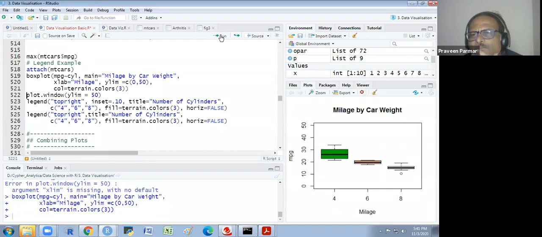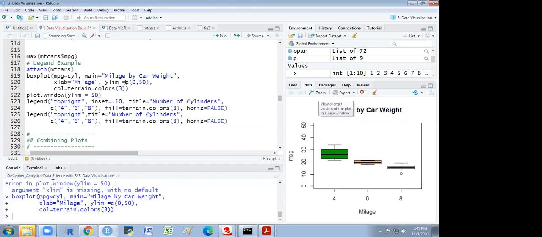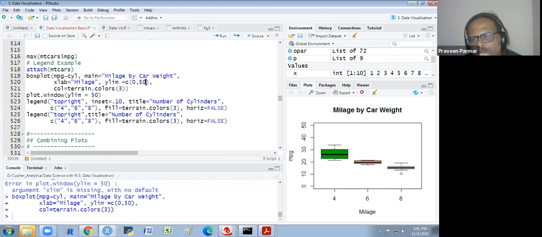I try to run it. Now it's okay. Getting it? Yes, sir. We have to write the minimum and the maximum both ways. We were just writing 50 over at that time. So we have to use a vector for minimum and maximum.